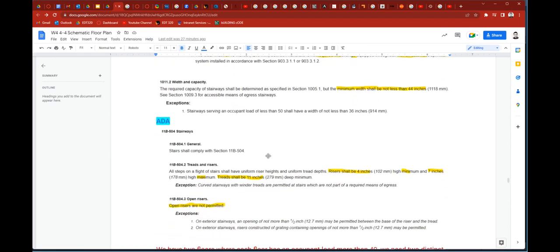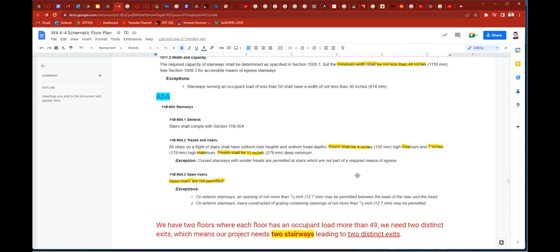Okay. Again, ADA stairways are very, very strict. Chapter 11 says that the riser must have a height from 4 inches to 7 inches, so the max is 7, and the treads will be 11 inches minimum. Okay. And then you can't have open risers. Open risers, we'll discuss that in a few. Maybe I can show you what that means.